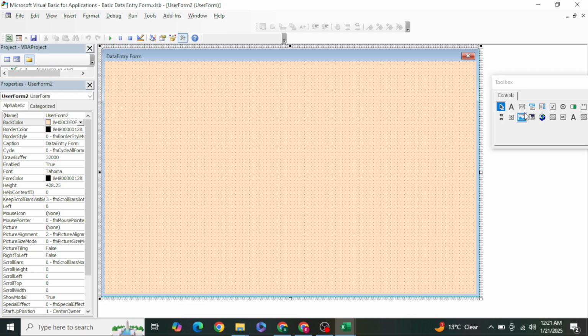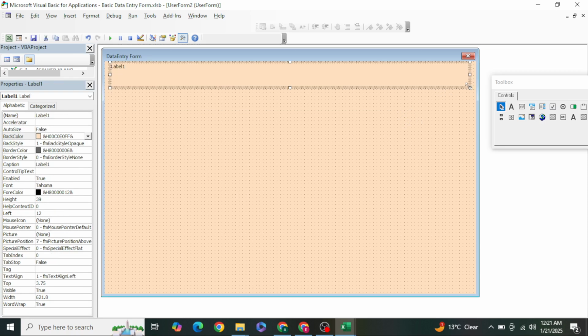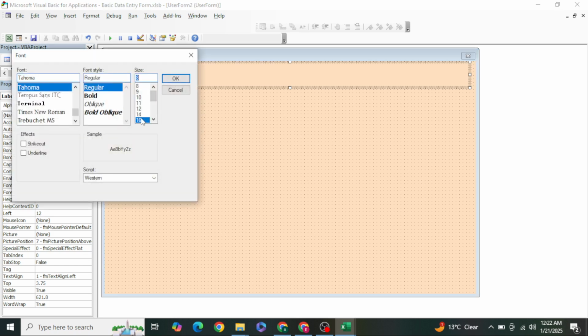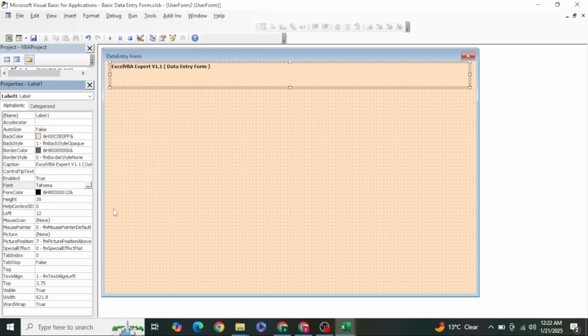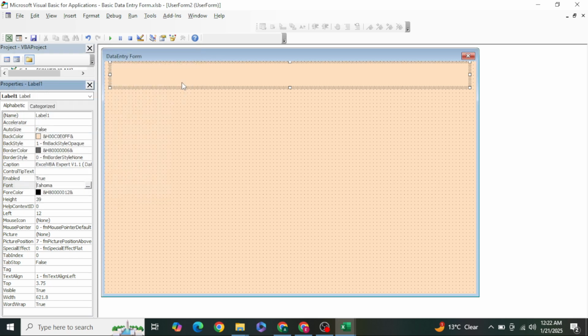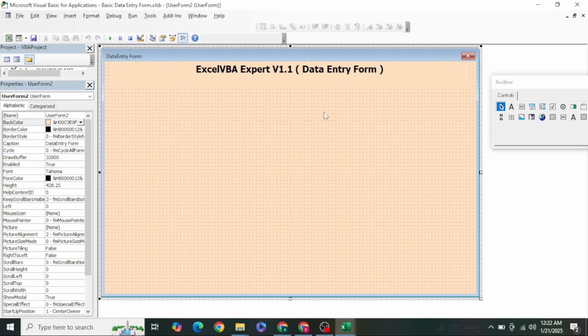Let's create one label to give the title. For example, my company name is ExcelVBA Expert. ExcelVBA Expert, version 1.1, data entry form. This is what I have written, and let's format it. Increase the size to 16 and make it bold. But 16 is still not sufficient, you will have to increase it a little more. And let's make it centered. This is what we have created.